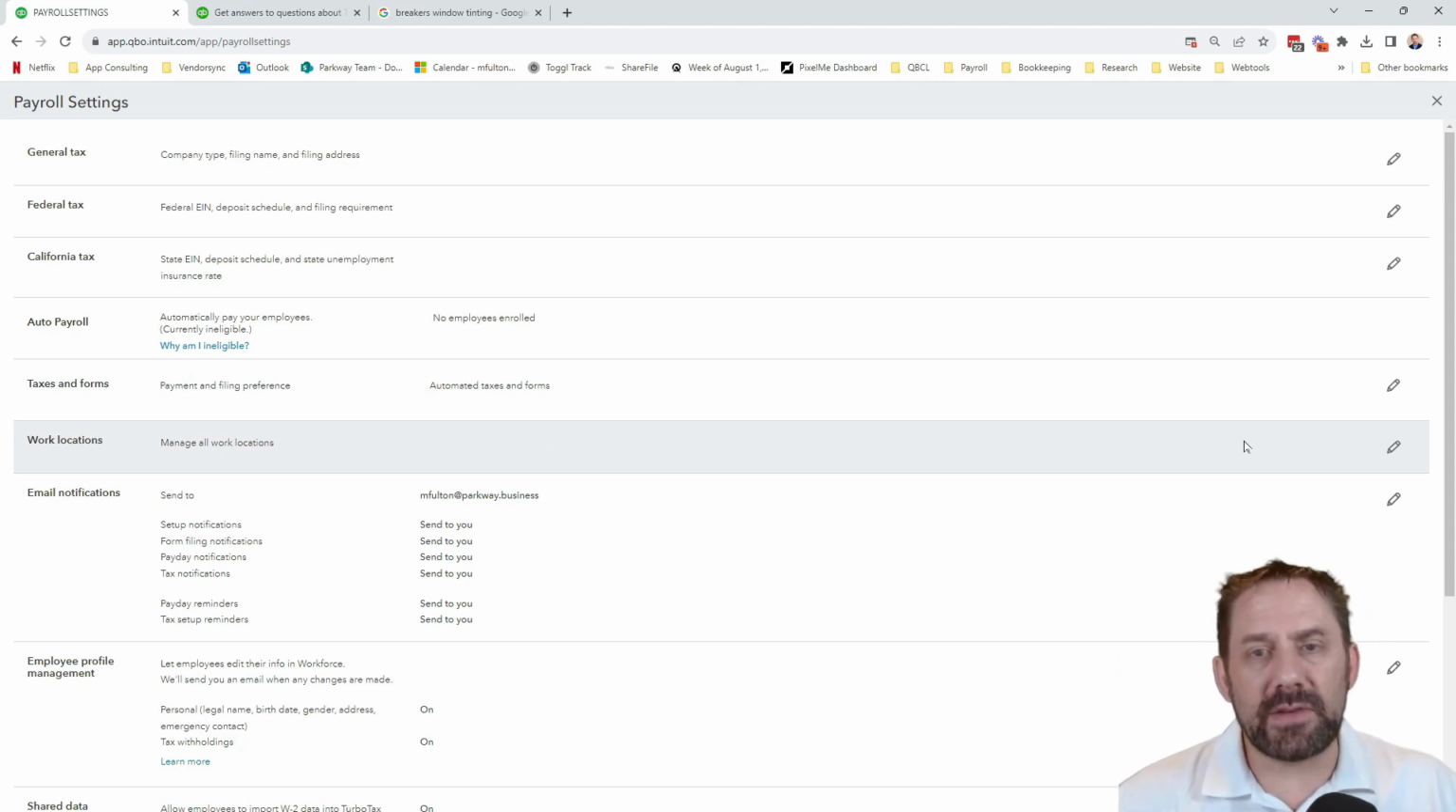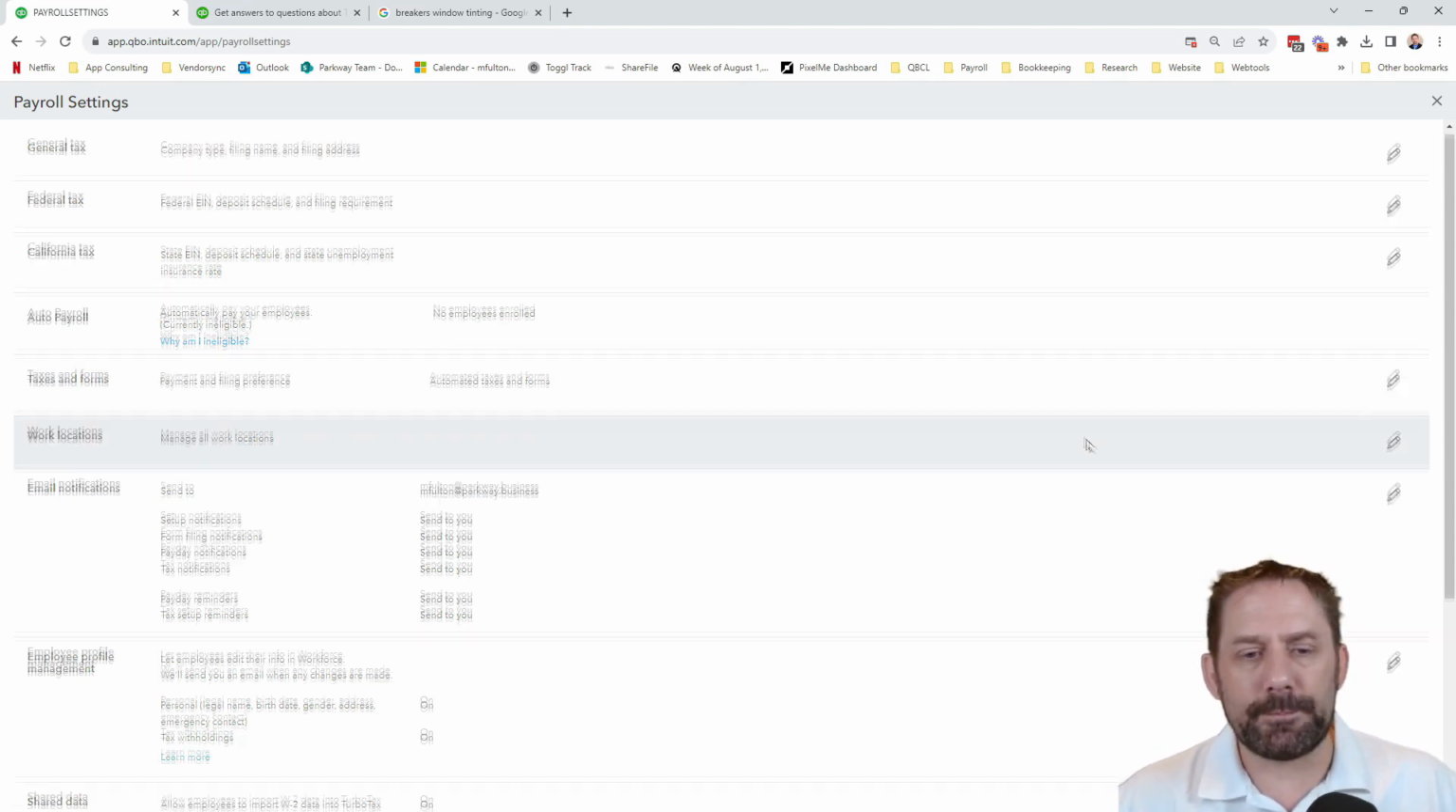Now, work locations gives you the ability, if you have a larger company with multiple employees at different locations, to assign a specific work location for each employee. And that sometimes comes into play with your workers' comp audits also. So it's a way you can really break everything down.